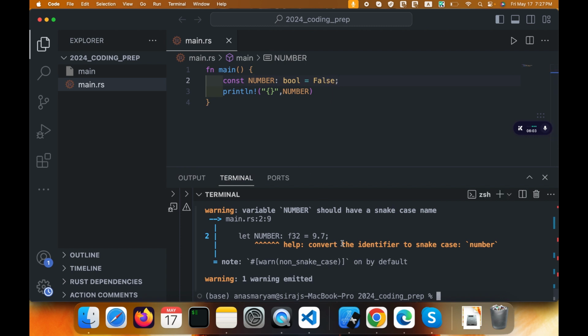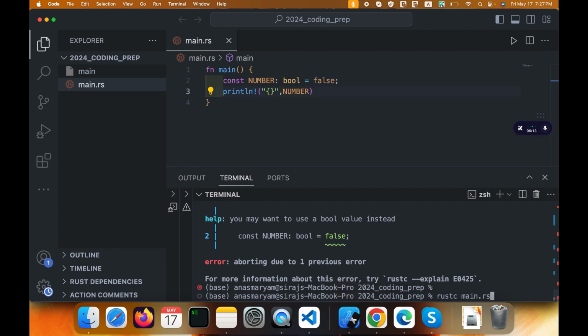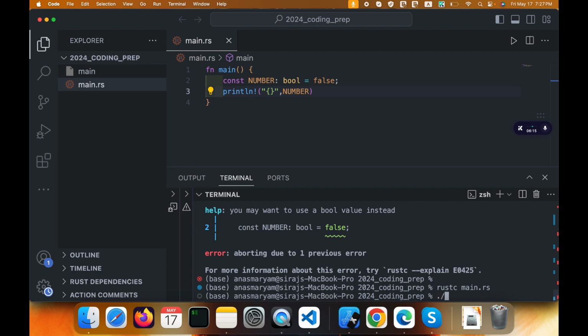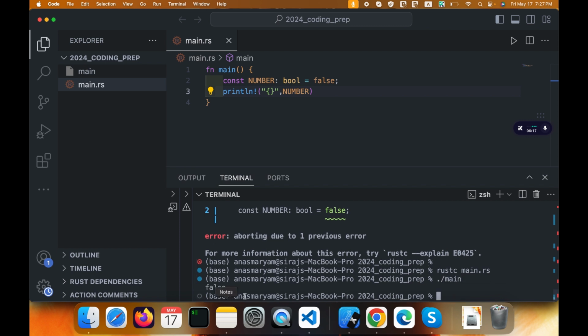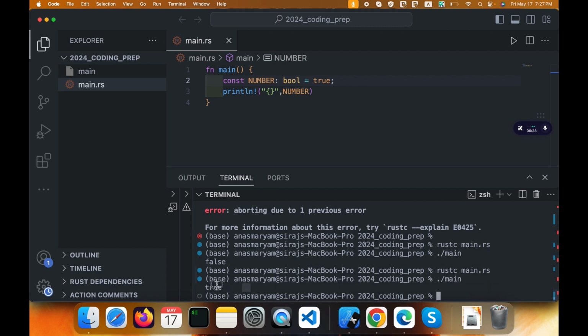And then I could do rustc main.rs. Actually, this is not Python, so true and false should not be capitalized. In Rust it has to be lowercase. So rustc main.rs, dot slash main, and then we get false. We could also do true if you want. It really doesn't matter what the value is. So rustc main.rs and then dot slash main.